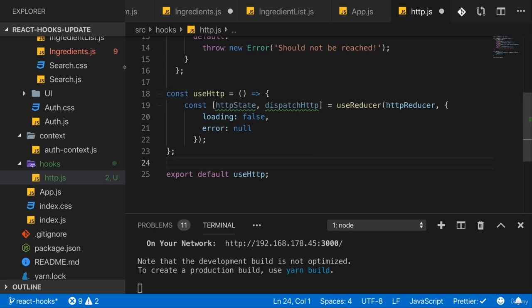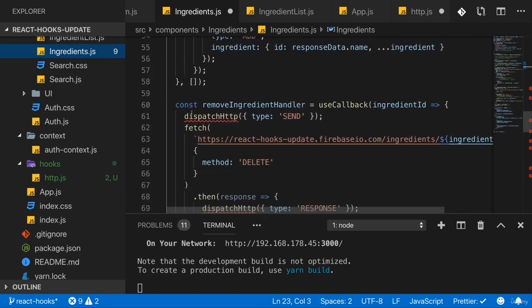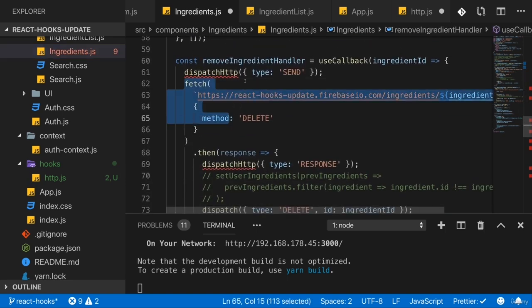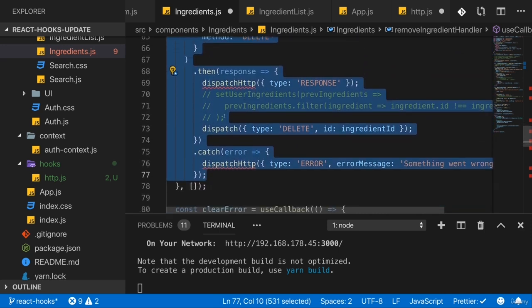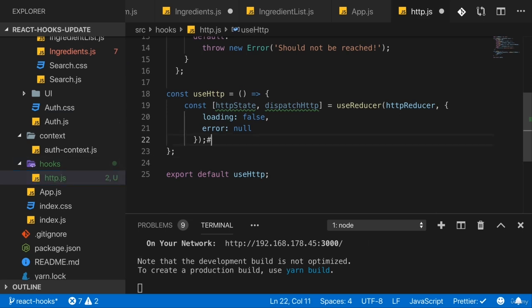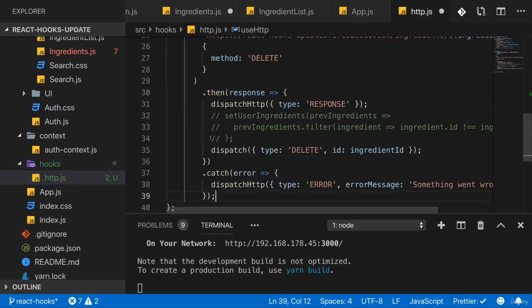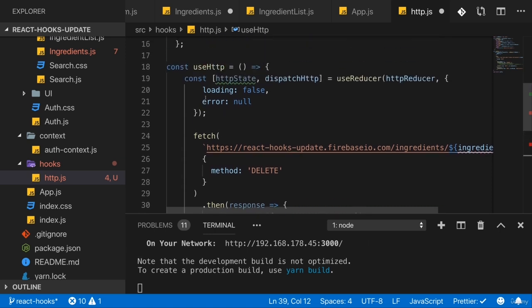Now the request itself. Let's go to ingredients.js and let's grab one of these requests. Let's grab the one where we handle the error here in remove ingredient. I'll take this entire fetch block with all the then and catch blocks thereafter, cut it, and add it to HTTP.js. This would now execute this HTTP request whenever the component that uses useHTTP reruns. And that's certainly not what we want here. We don't want to run this all the time.